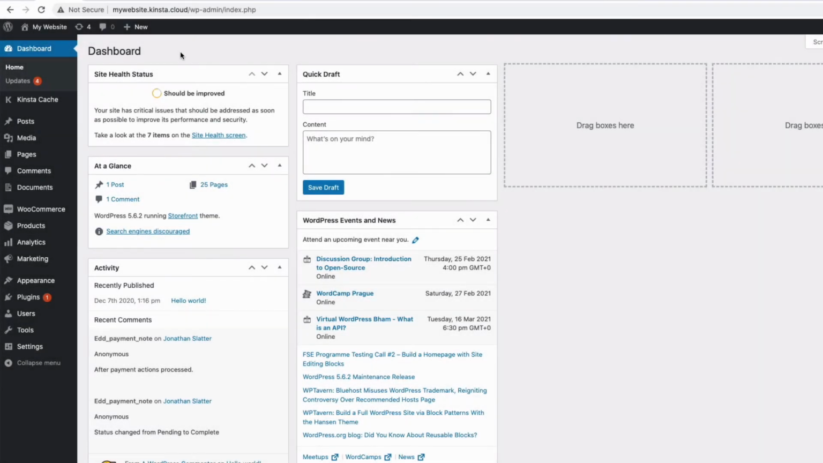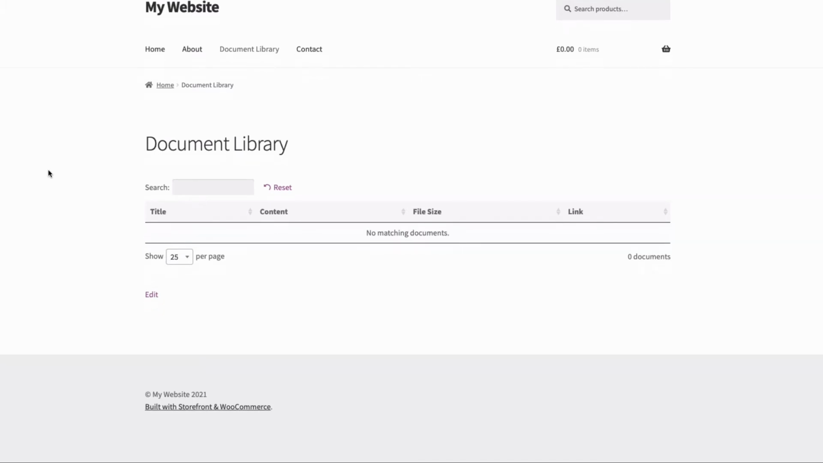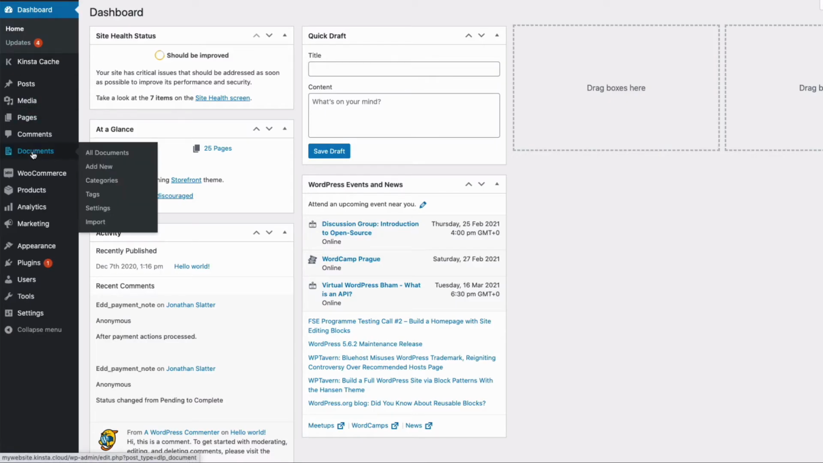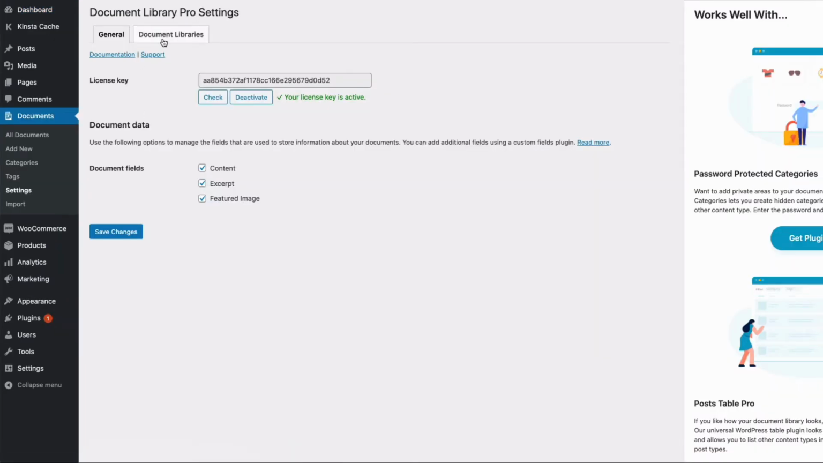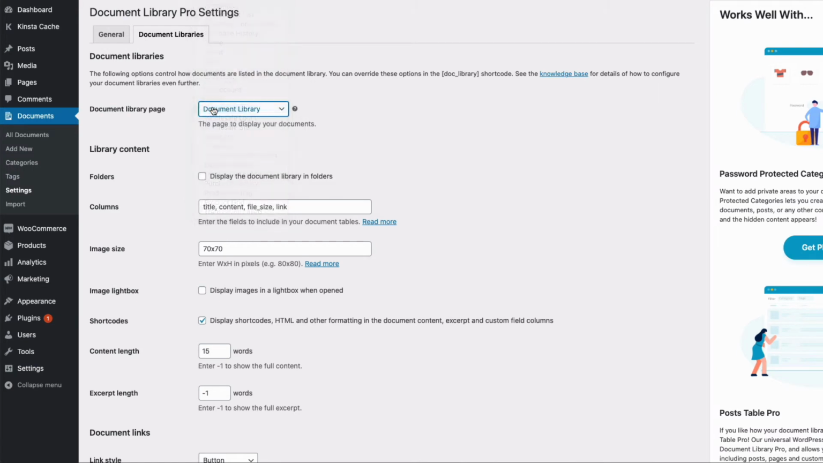At the moment, if I go to our live document library page, we'll see this. And it's empty because I haven't added any documents yet. Remember, the default document library page is set in the plugin settings here. But you can add a document library to any part of your website with the shortcode.